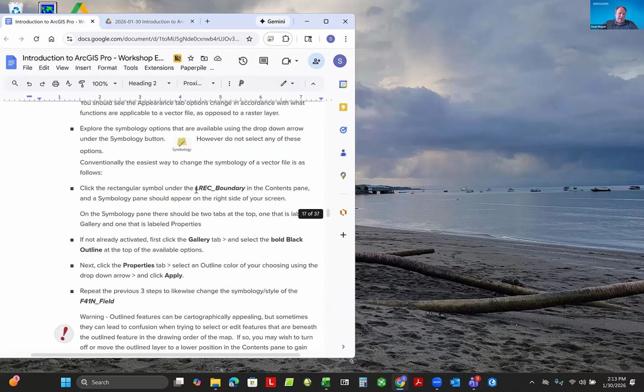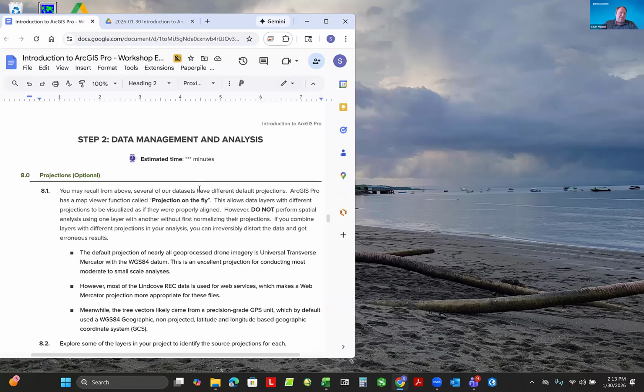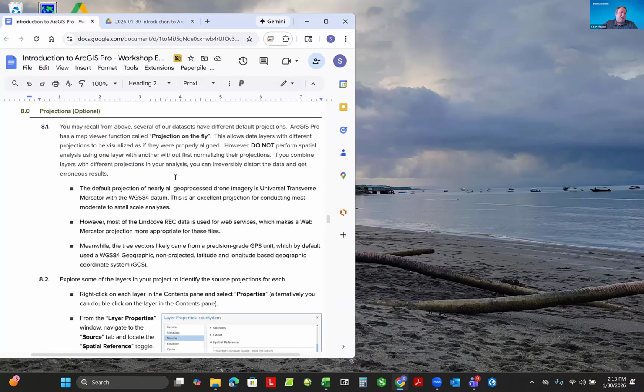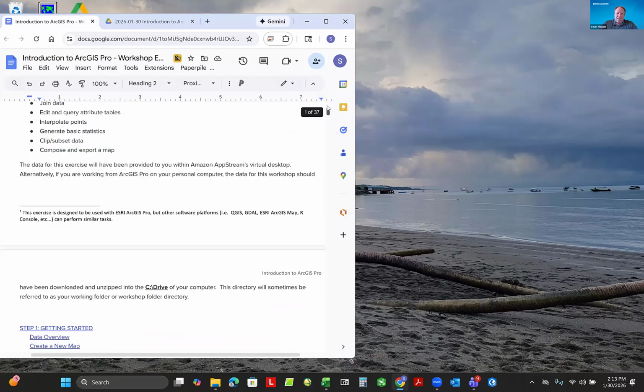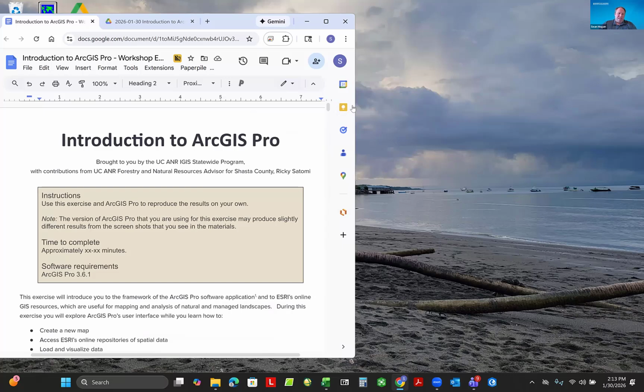But anyways, I digress. Along through this exercise, you'll see all kinds of things in here that include optional. We may or may not get to those, specifically projections, because I have a kind of a cheat code on how to do that. That just gives you an overview of what the directions are, and it'll cover much of what we're going to do here, but in just a different order in some cases.